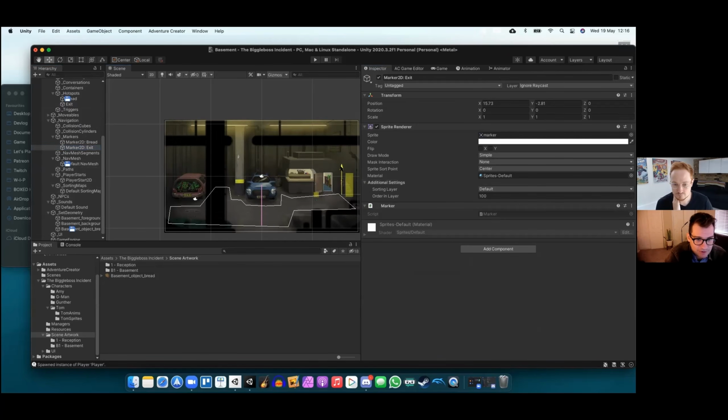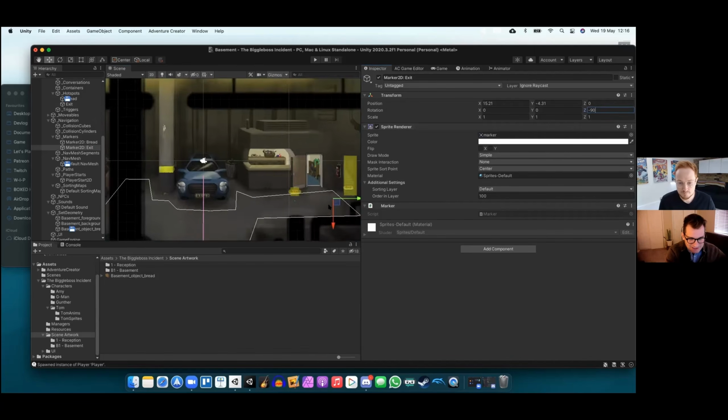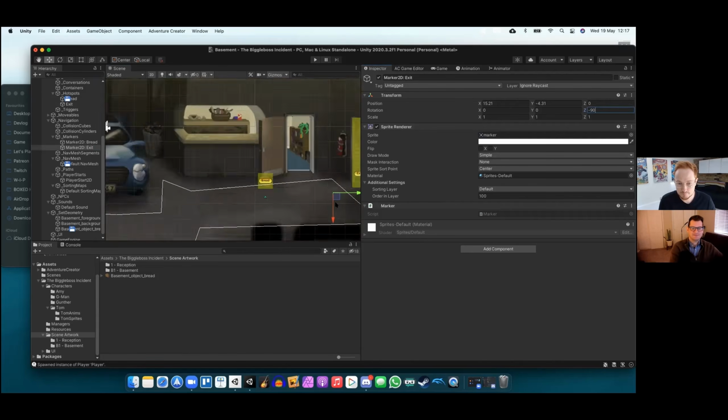And remember, you want the player to face it after getting there. So you probably want the player facing right. Change the Z rotation to, I think, 90. Nope, negative 90. Then zoom in and out, let's just make sure. Yep, negative 90. Okay, very good.